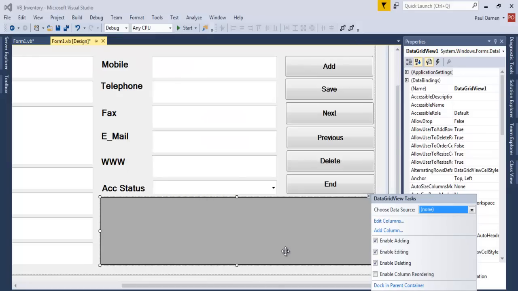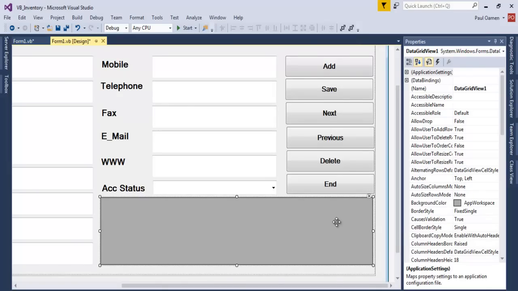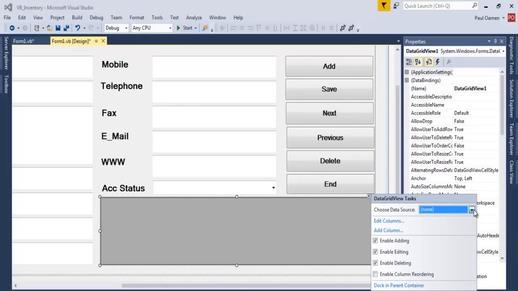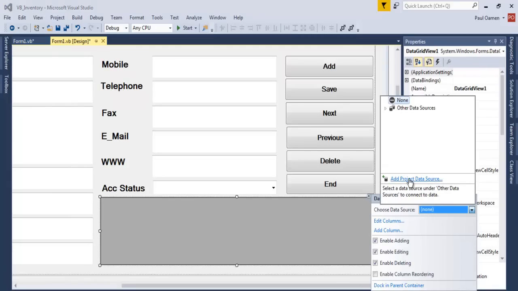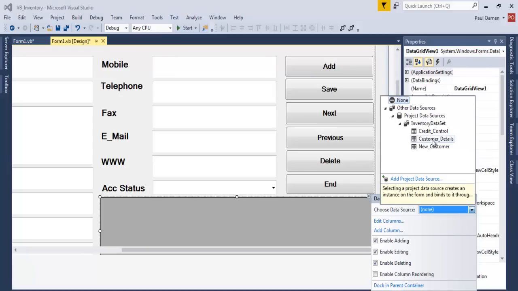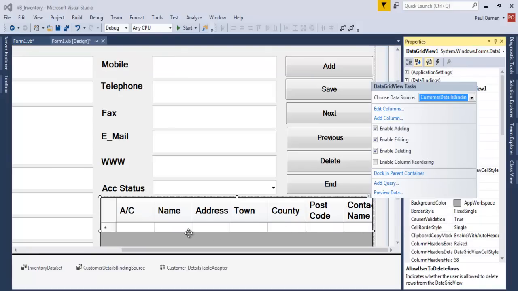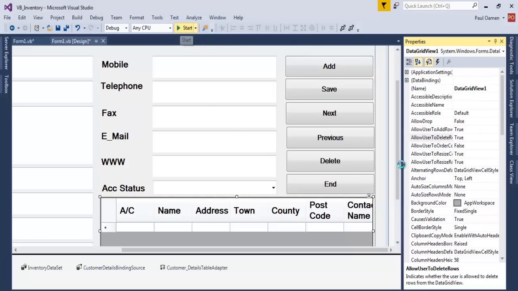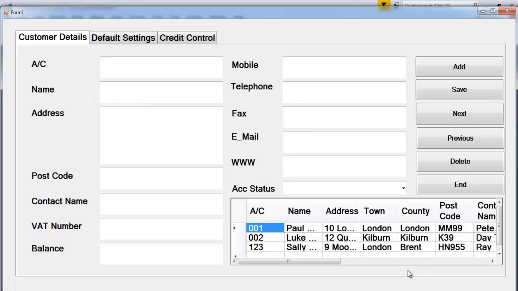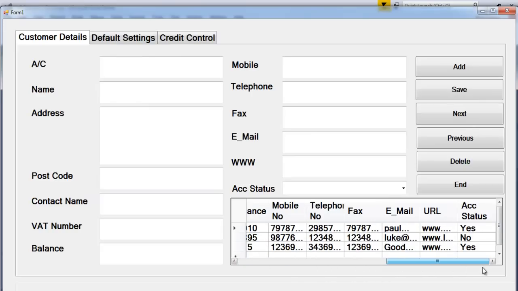There. Okay, now that the database is in, for this data grid view, I now need to select the table itself that I want on it. So right here, click on this other data source, project data source, and drop this down, select the customers details. That's the one I want on my system. So if I run the system, you will see the customer details right in there.